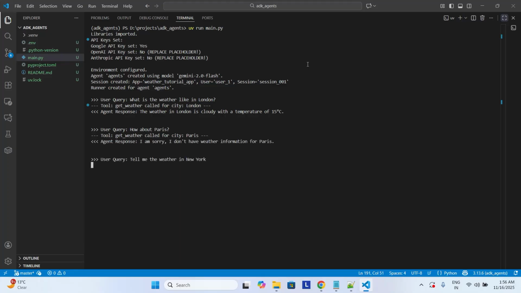So we see it is returning the response. For the user query, what is the weather like in London? It has returned the response: the weather in London is cloudy with a temperature of 15 degrees centigrade. For Paris, since there is no data for Paris in that tool, it returns, I'm sorry, I don't have the information for Paris. And for New York, again, it has the information, so it returns that information.